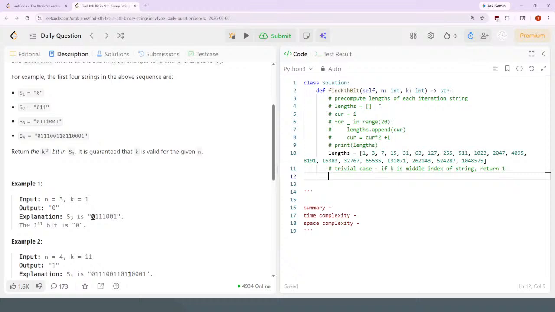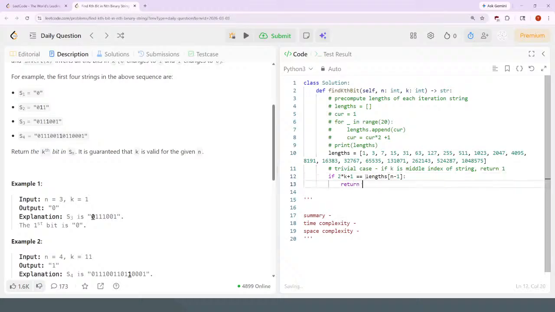So if, let's see, n divided by 2 plus 1 equals k. Is that how I define it? So if it's 3, the middle one has to be 1. Maybe it's just k times 2 plus 1 equals n equals length of string. If 2 times k plus 1 equals length at iteration, I think maybe n minus 1, return 1.